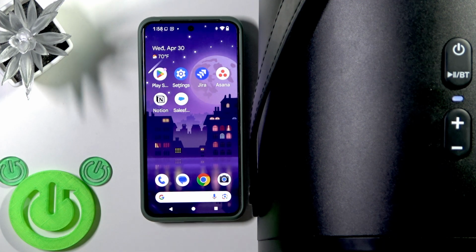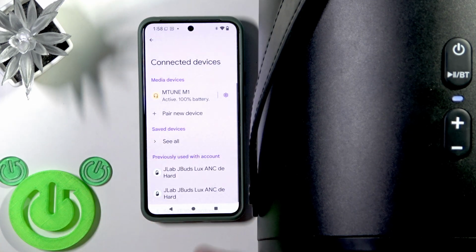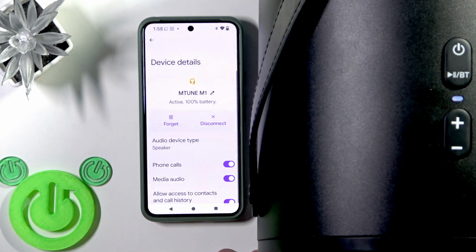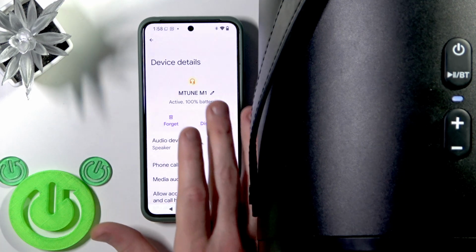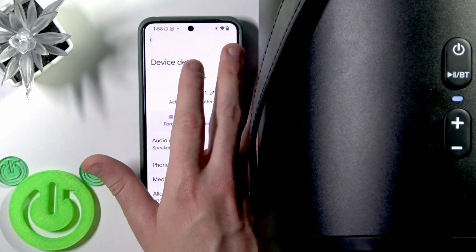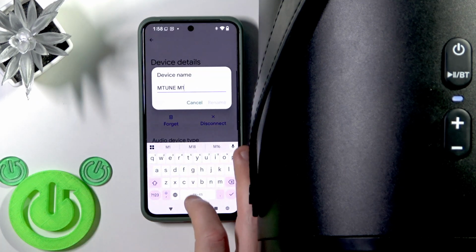You have to start by opening settings and then going to connected devices. Now click the settings icon near your speaker in the device list, and right here near the name we have this pencil icon. On some devices it's located at the top right. You need to click on it and then write the best name for you.